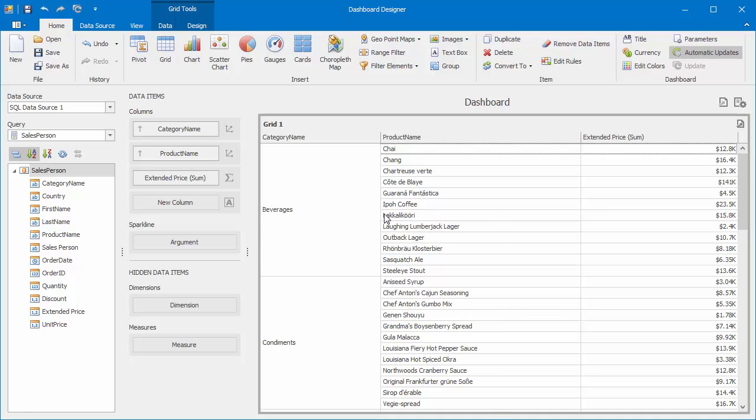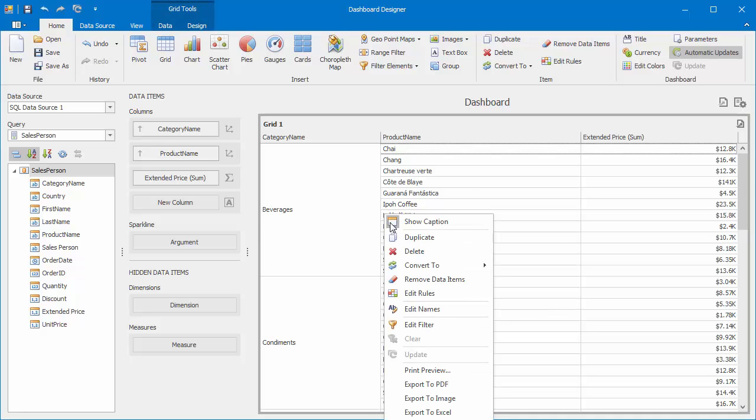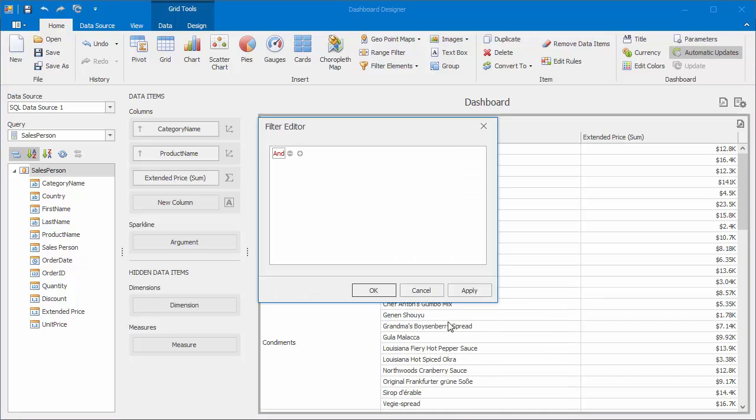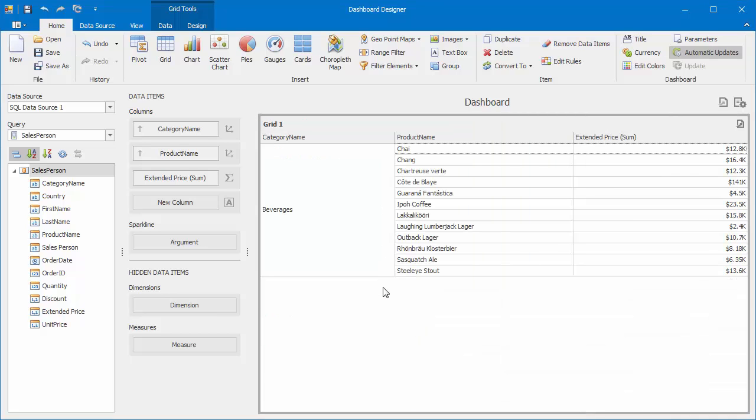To do this, right-click the grid and select Edit Filter. Here, we'll add a new condition, change the criteria operator to equals, and click the button next to the Enter a Value placeholder 2 times. This allows you to compare field values with the parameter value. Click OK to see that the grid will be filtered according to the default category, Beverages.